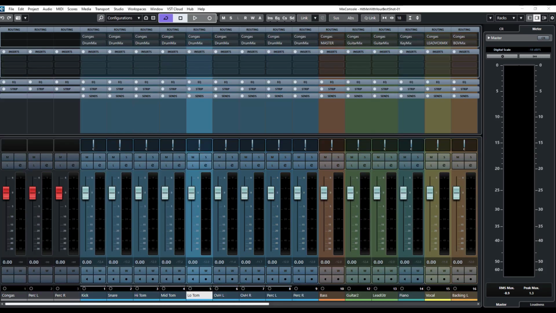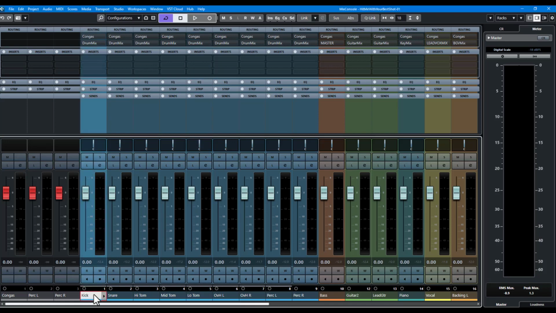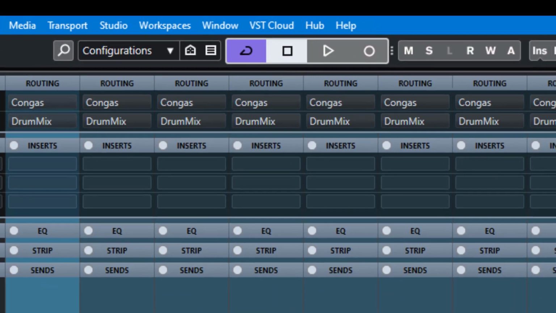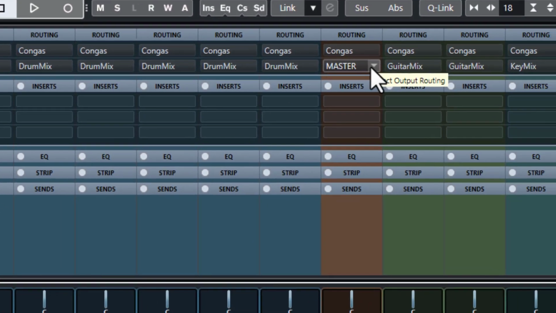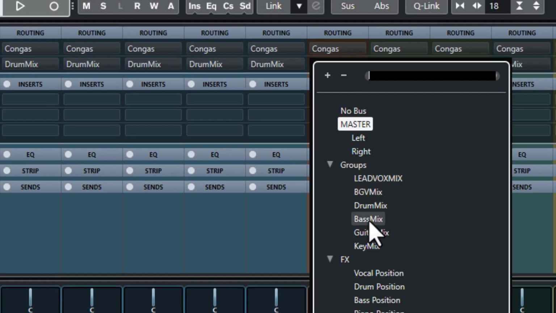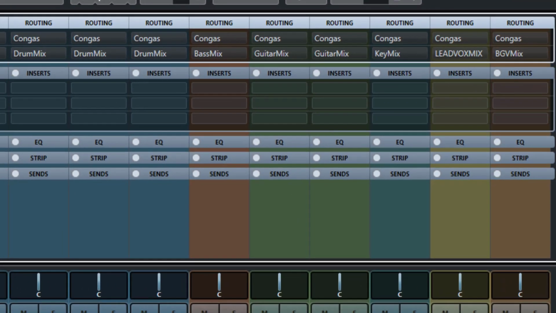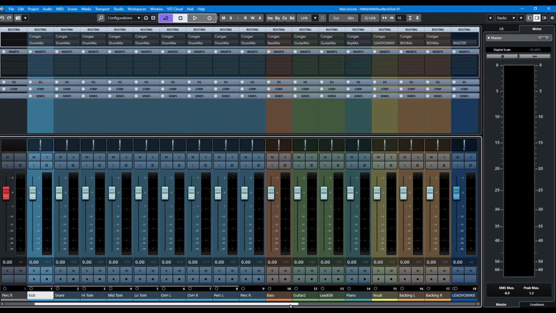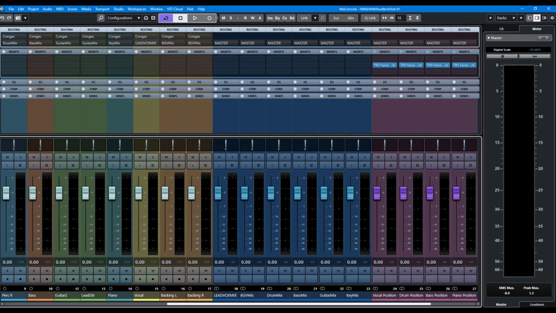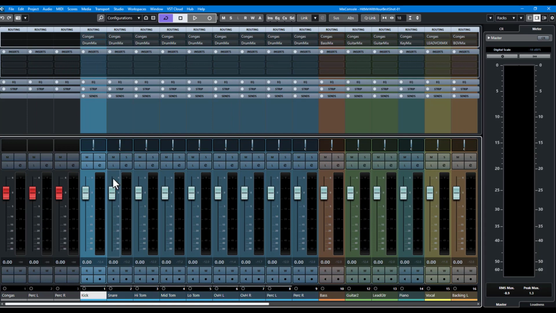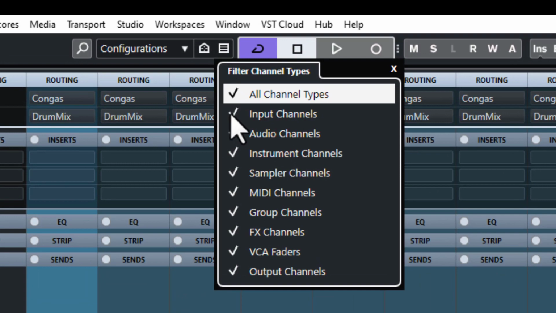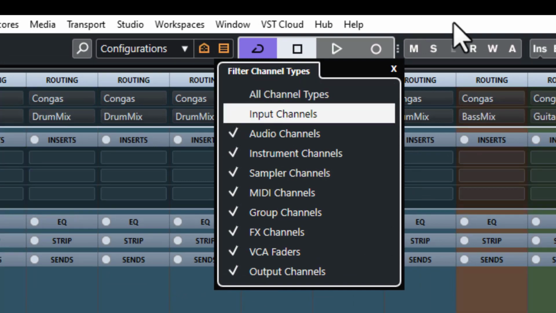So, all right, here we go. As you can see, I've got all my drums together, one color. And they're going to the drum mix up here at the top. The bass, oh, forgot the bass. Bass needs to go to the bass mix. And everybody's going to their respective buses. All right, so let's get rid of these input channels. I don't need to see the input channels, okay?